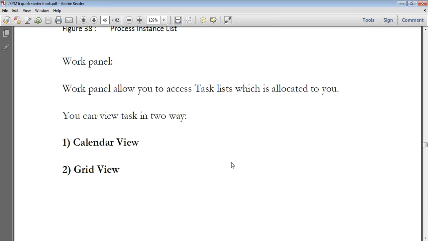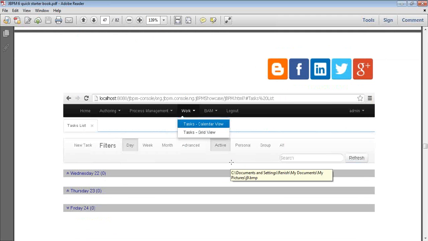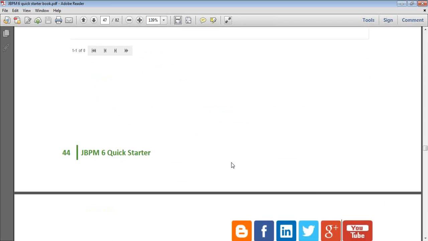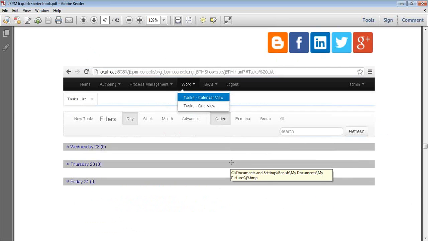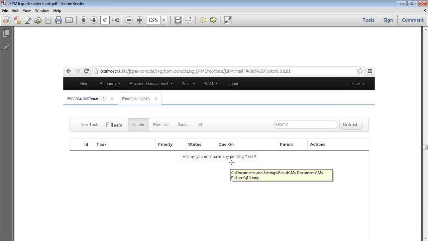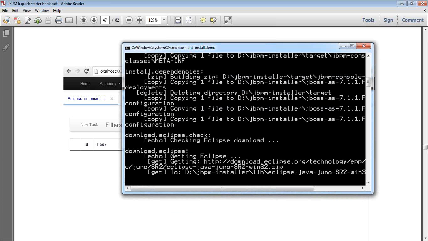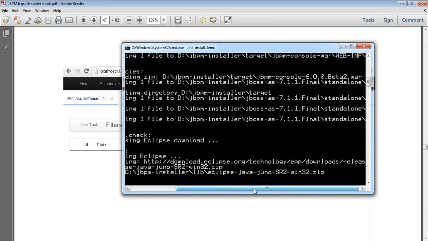Then we will see the Work panel, which allows you to access the task list allocated to you, that is the calendar. You can do that in two ways, by calendar view and by grid view. When you click on the tasks by calendar view, you can see the tasks in calendar view. All these things are new in the jBPM console in jBPM version 6. Let me see, it's completed. Okay, it will take some time.